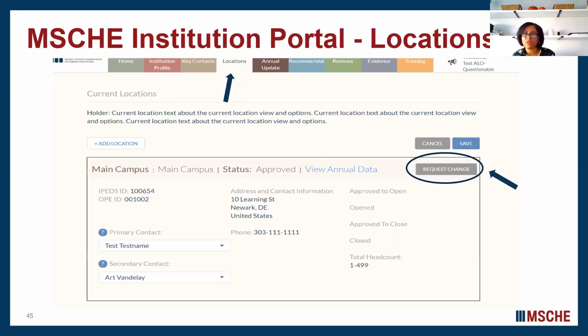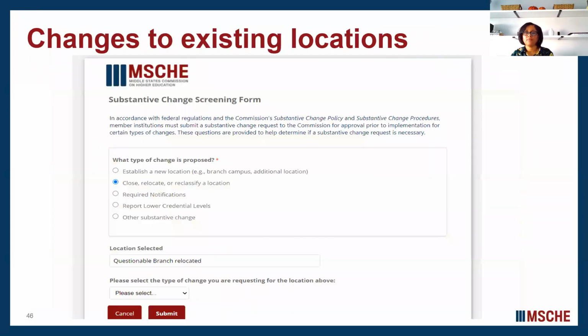Once you click on location, depending on how many locations or branch campuses your institution has, there will be a list of those in that location section. So you go to whatever location you would like to change and click request change. And that will again bring you to the screening form, except in this area, the option close, relocate, or reclassify will already be highlighted.